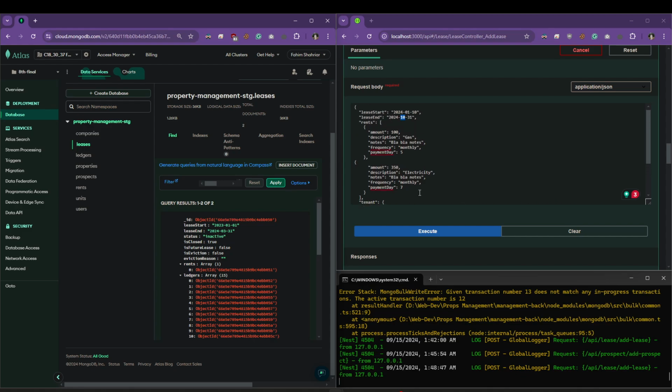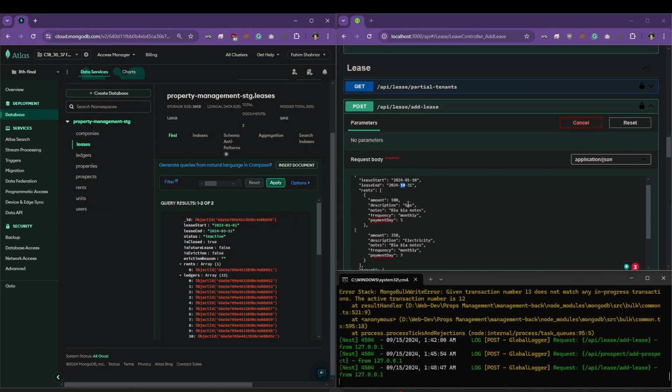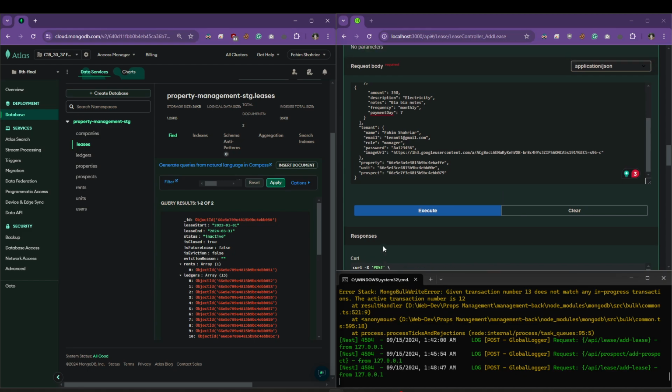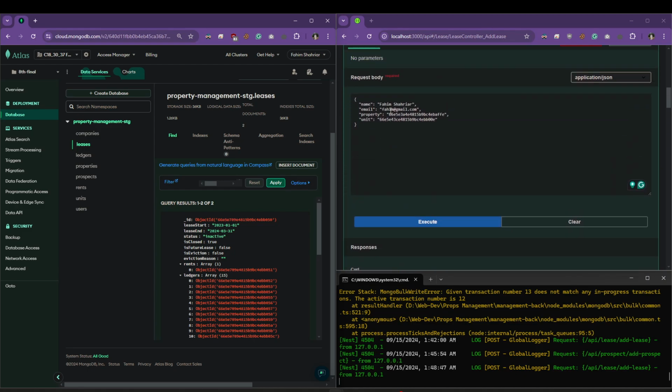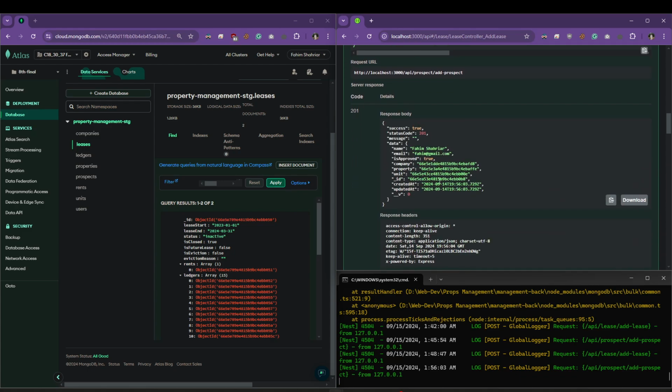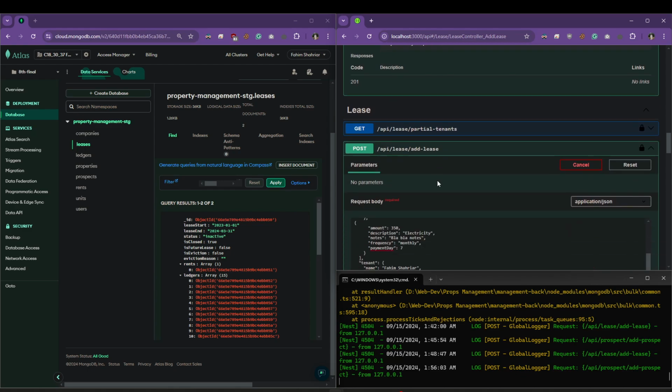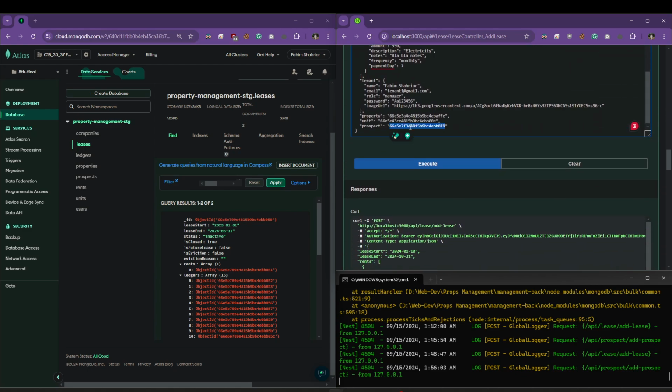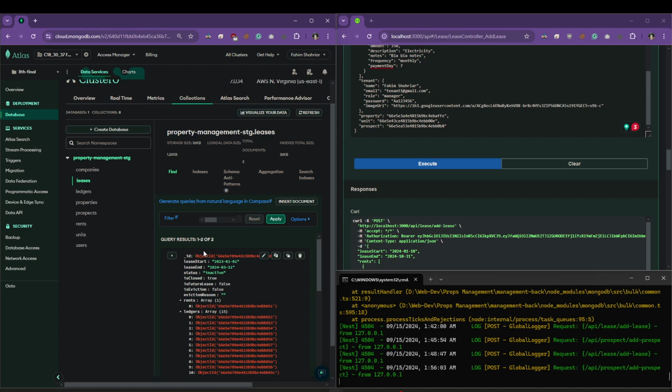Now I'll show you an example of the same type, but before that I need to add another prospect, as we want to add another lease. Each time for adding a lease we need to add a prospect. So I'll just go over here and change the prospect. Let's say the property and the unit remain the same.